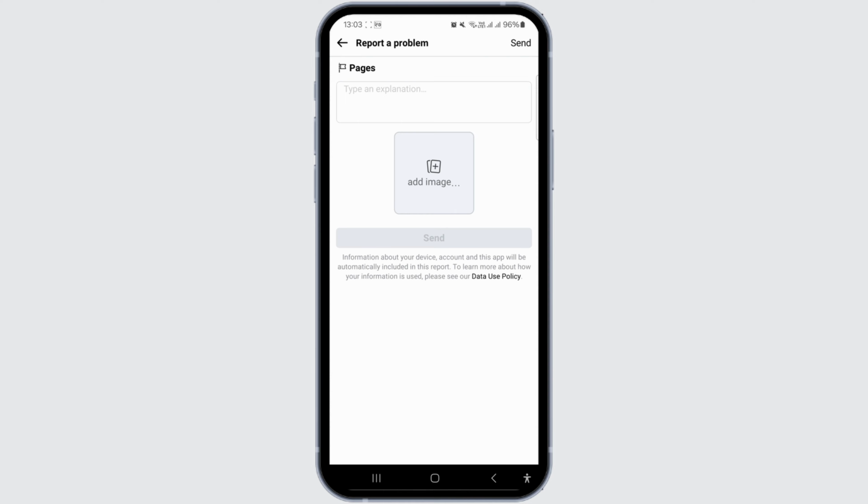If you have a screenshot of the issue, you can upload it, otherwise it's optional. In the report, you can use the following message or simply customize it. And after you write a report and attach the screenshot, you can send the report and Facebook's support team will address your concern within 24 to 48 hours of time.